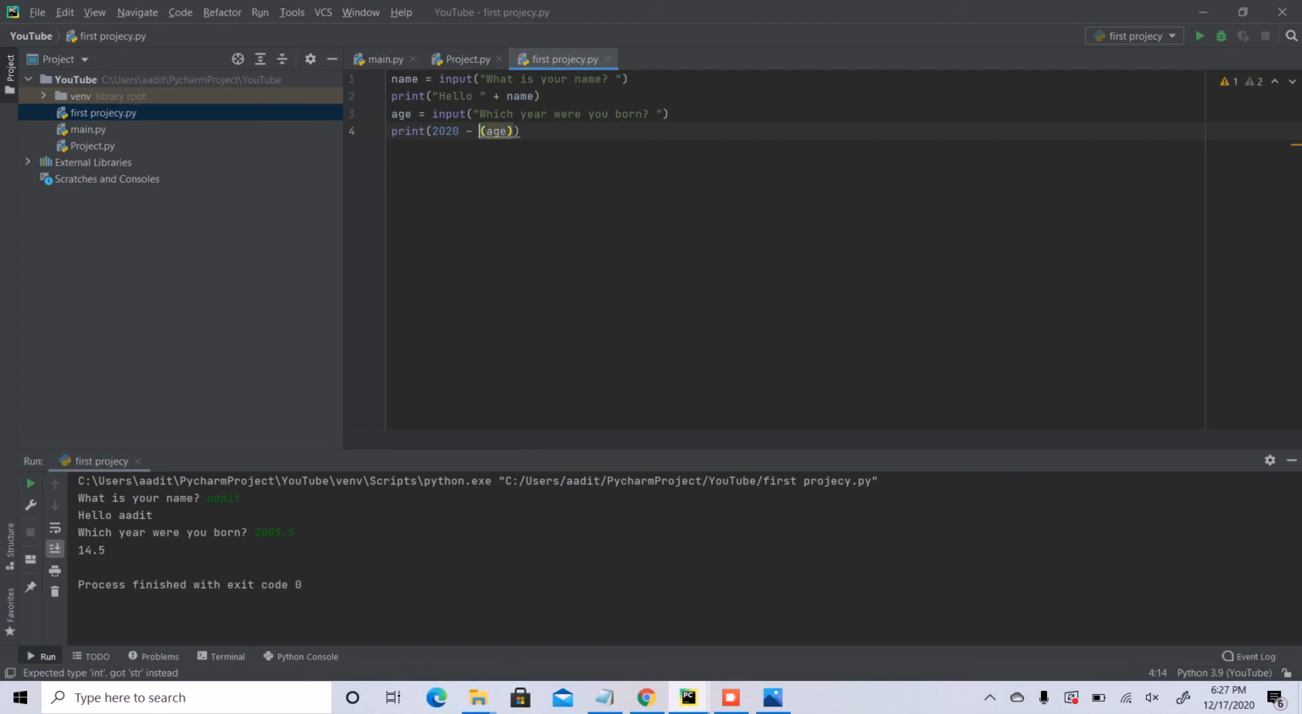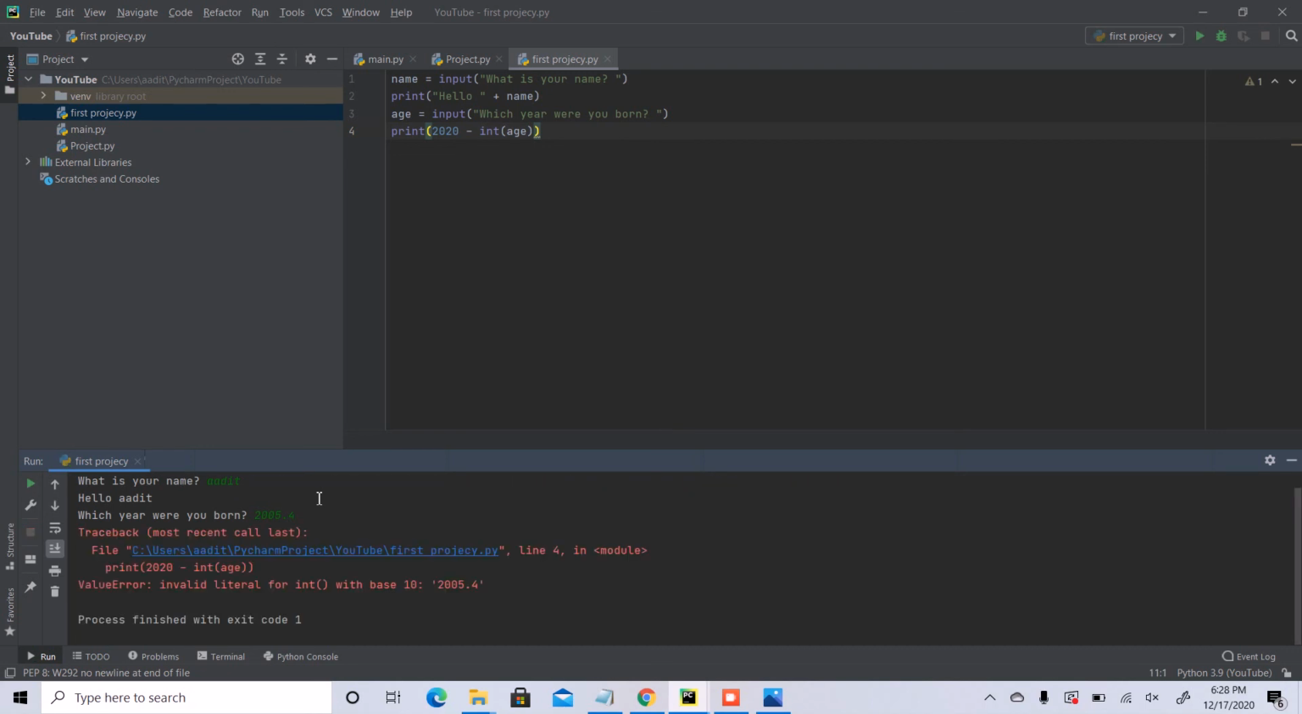When you type int, because this is not a string, and then I run it, and then I say what age. Let's use a decimal number for instance, 2005.4, and then it gets an error because I'm not using float, and float is the only thing you can use to store decimal values, but you can also store normal number values in float. So you should always use float for numerical values.